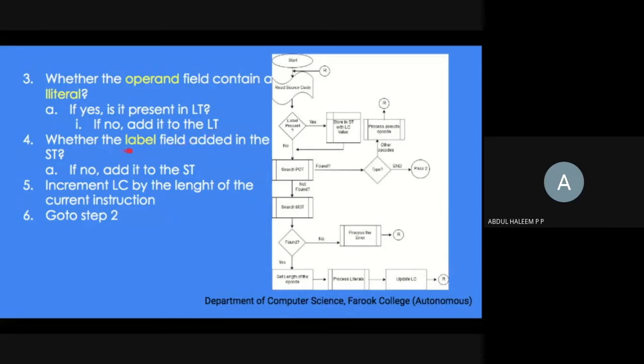The label field of the instruction will also be checked. See, in an assembly language statement, there is a clear format.